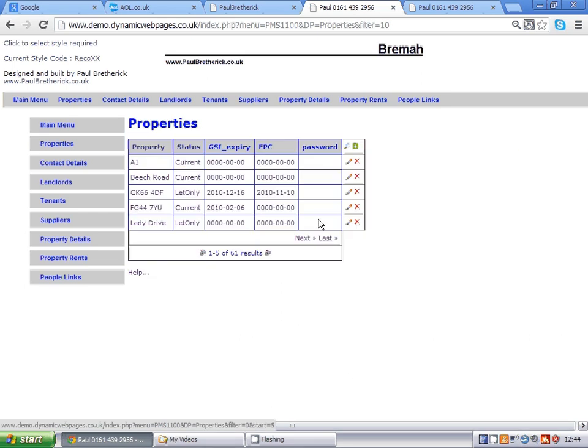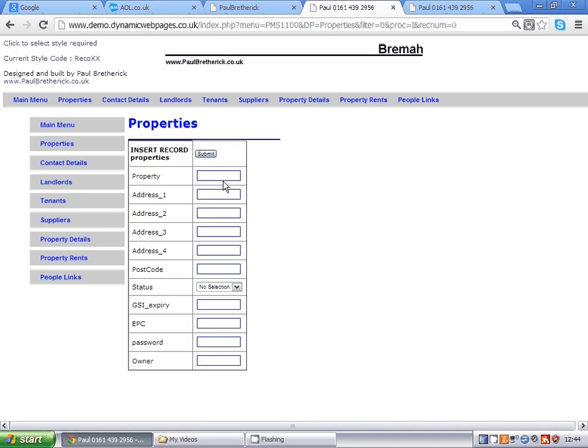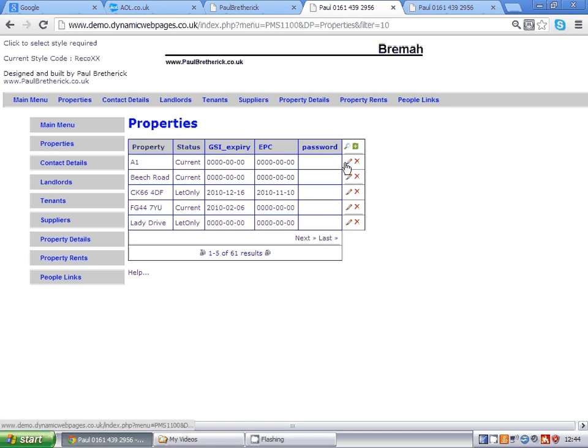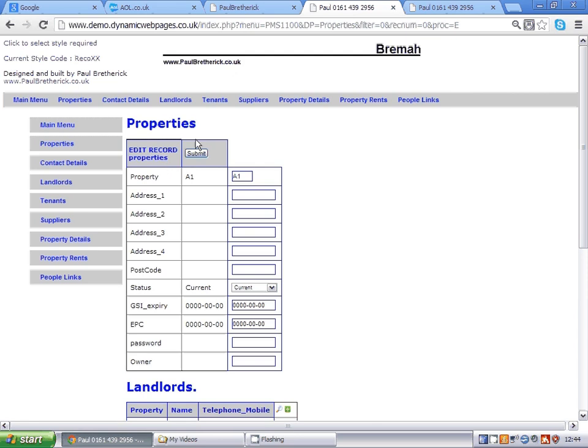So if you go on to properties, when you maintain the property, you need to be able to insert a property. You enter the details, you hit submit, and away you go. You need to be able to edit an existing property, so you can click the edit button and enter new fields on the right hand side. These are the current fields on the left hand side.